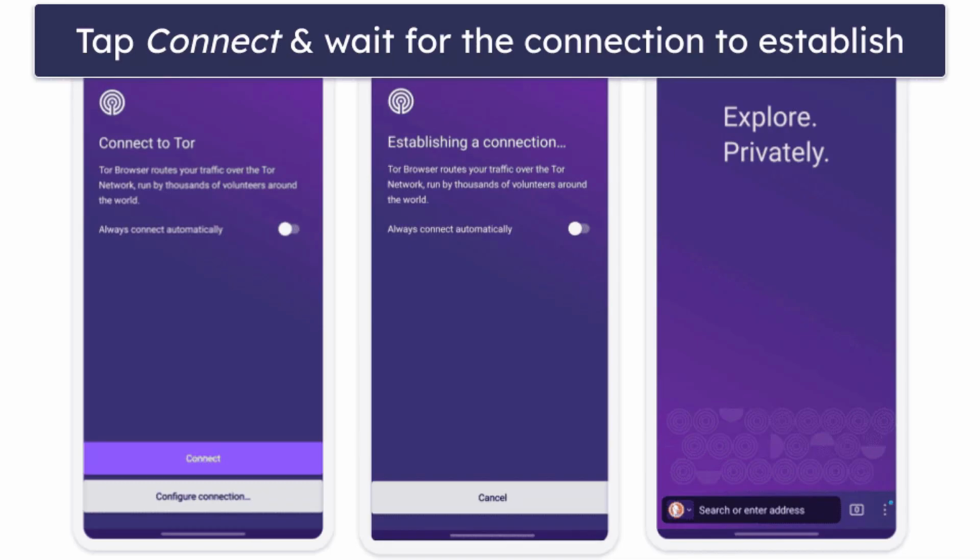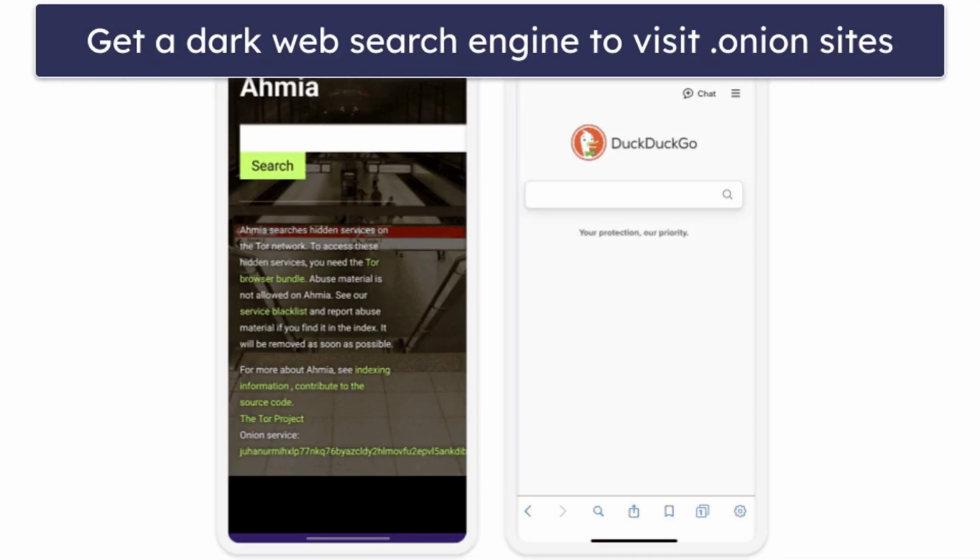For example, you'll find the websites end in .onion, so you can use DuckDuckGo on Tor like Google. It is the search engine of the dark web.